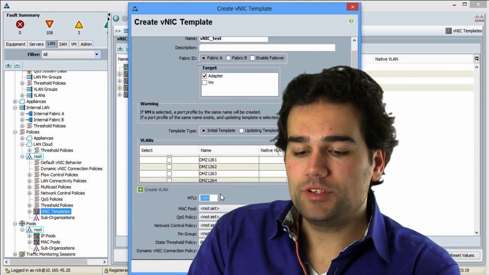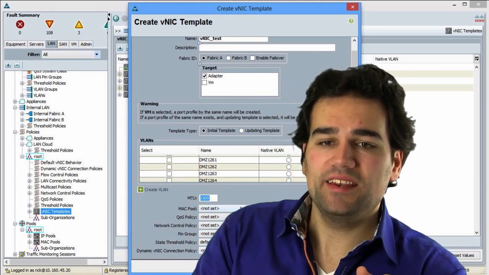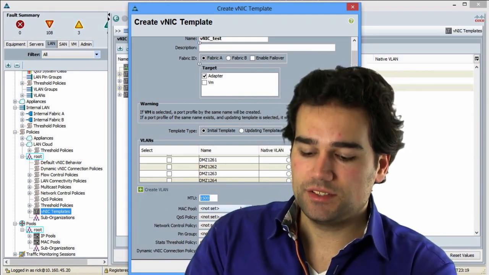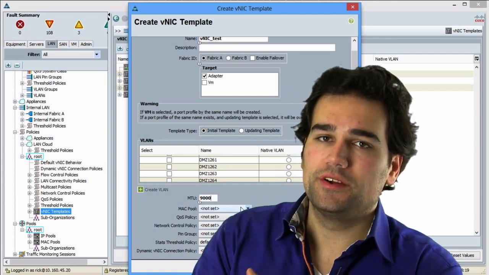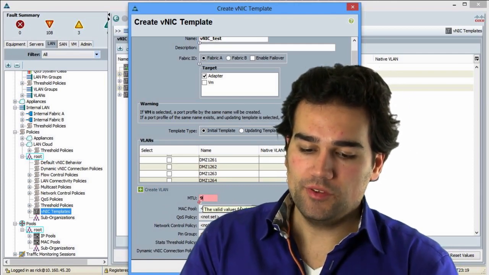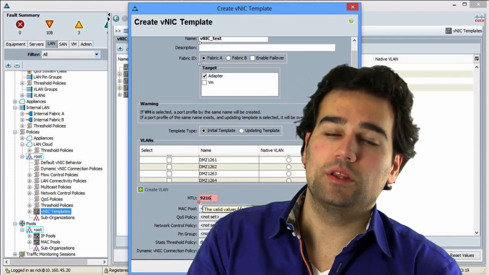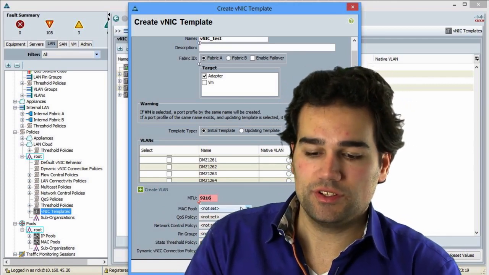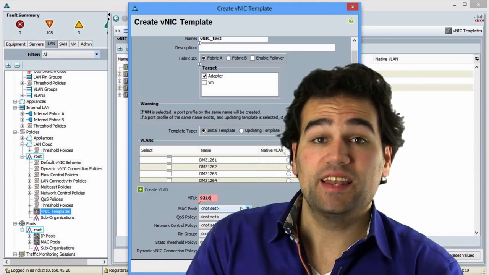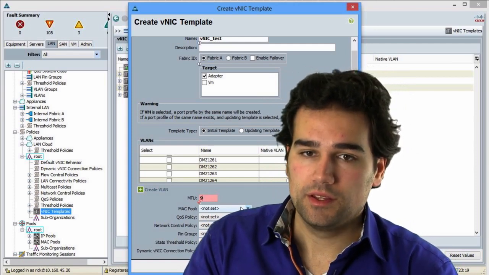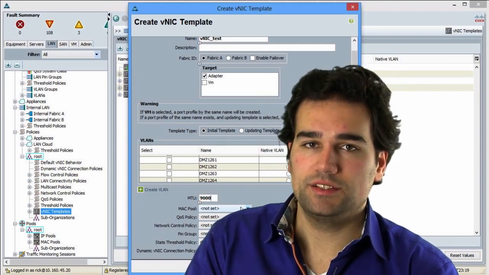Now, because most operating systems do not support anything bigger than 9000 bytes, the maximum size that you can configure here is 9000. If I configure 9216, it will error. I will get a red text field saying I cannot configure that value here. I need to configure 9000 bytes here.